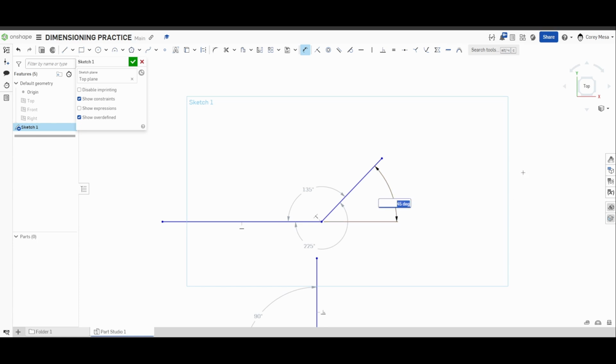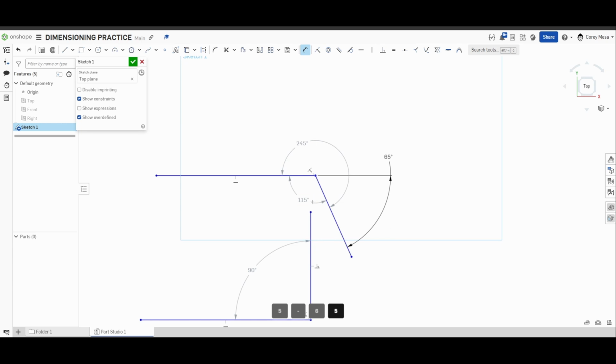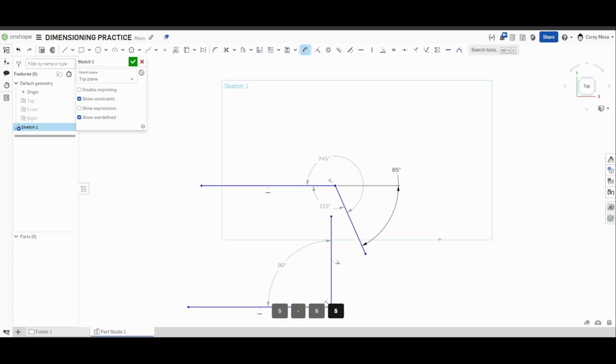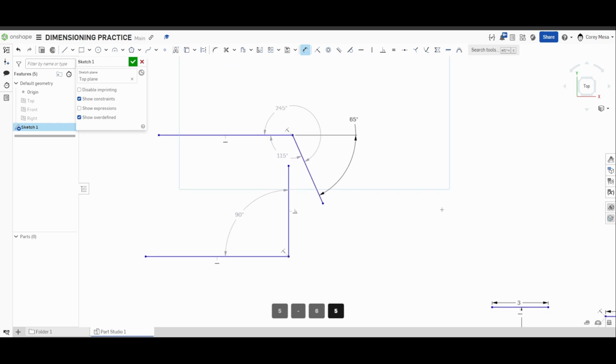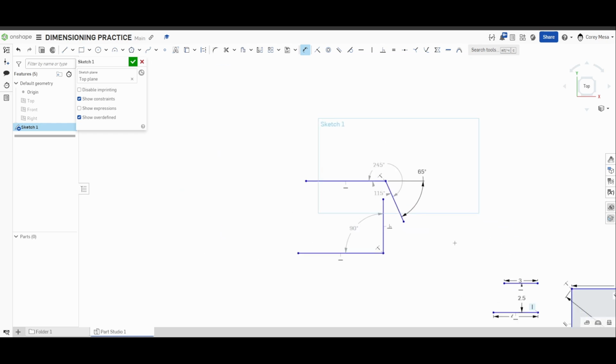If I change this to 65, you'll see now I got a 115 and a 245, right? They all change. And same thing here, just like we did before. If I did negative 65, it's going to flop the other direction, and you'll see that the 115 and the 245 switched. So to do angles, you click the two lines and it'll pop up on whatever side you want. Select the side you want, type in your angle.